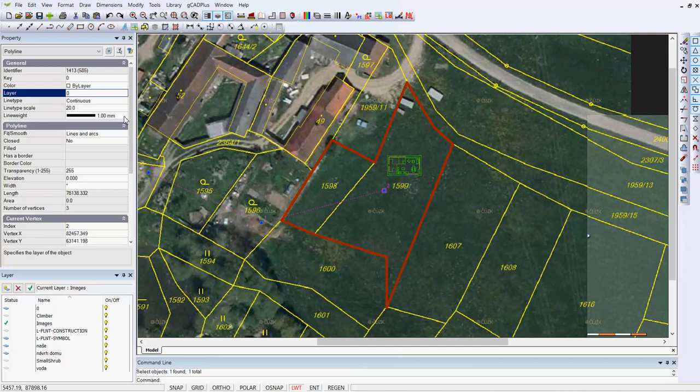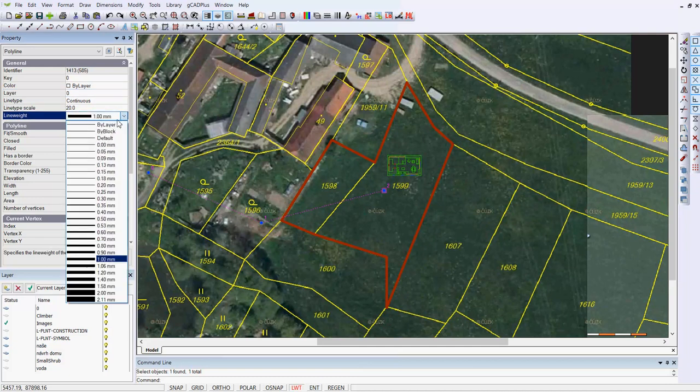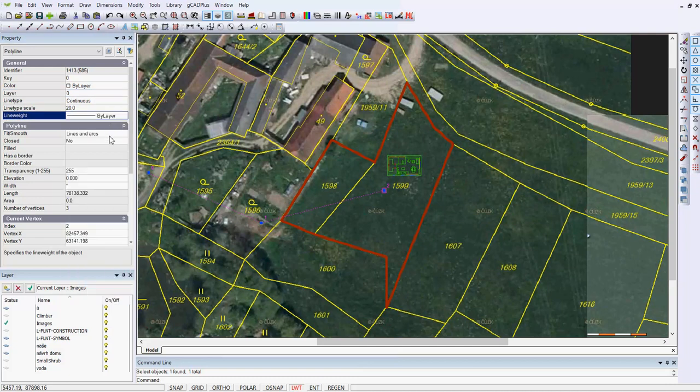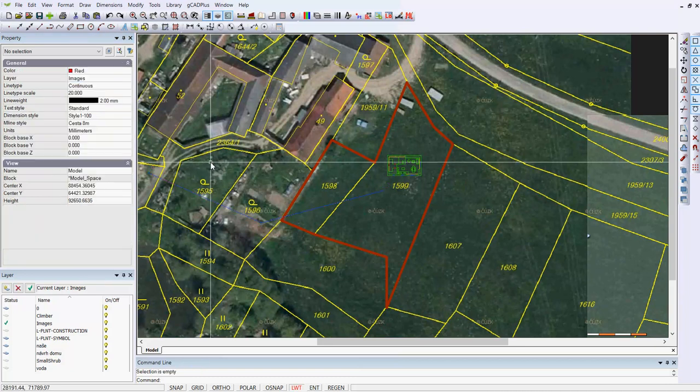I'd take the opportunity to put that back to by layer just for the moment. We can always change the thickness of the water layer, and notice the line type scale here is 20. That might influence things in a moment when we change the line type itself, but we need to move it onto the water layer. So there we are.